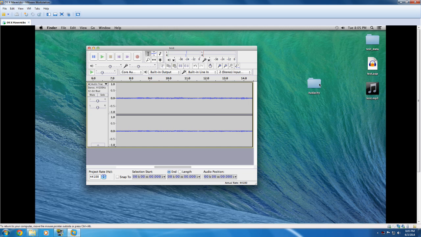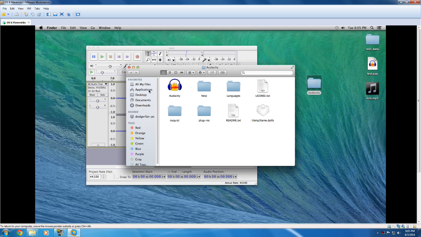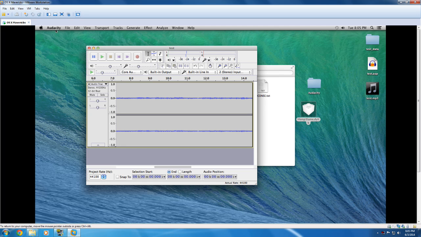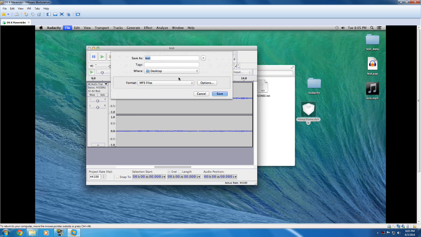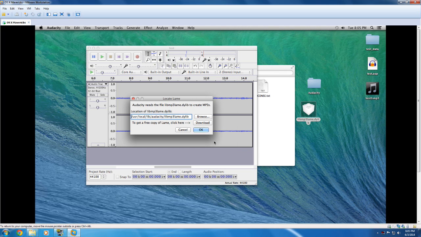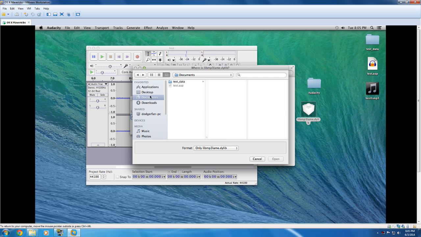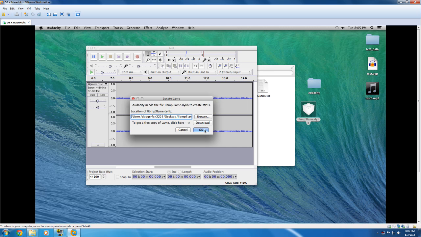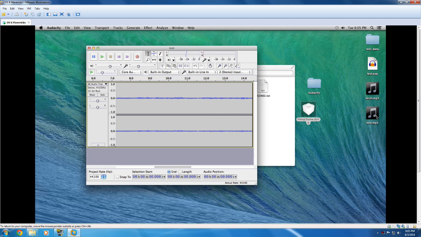What you need to do is put it into the root of the Audacity folder. Say I didn't have it here, and I want to try and remake the audio file. Export, save, and then it already exists, so yes, okay, and then I just click browse, and I'd browse to this file location on my desktop, and it's this file, and I'd click OK, open, OK, and now it knows where it is, so it can do that.